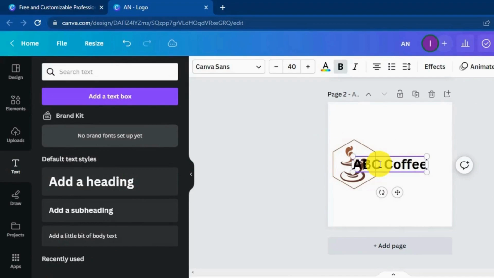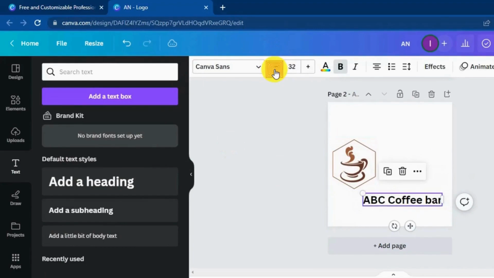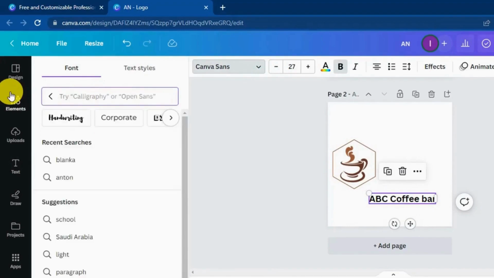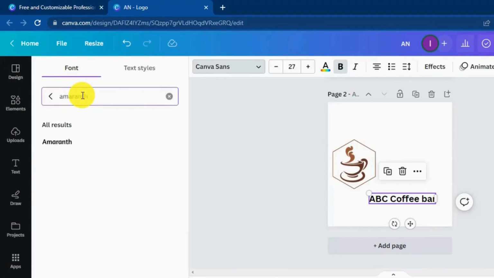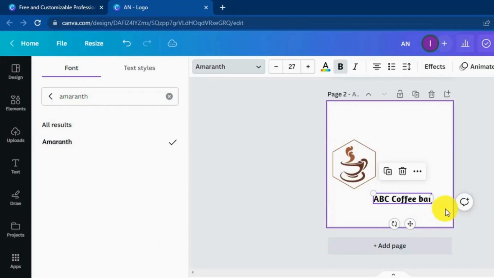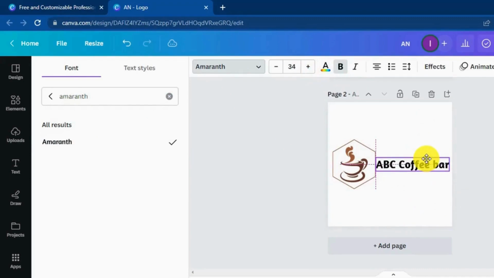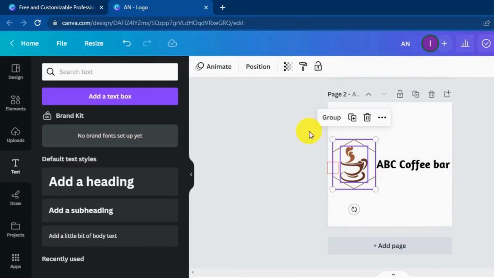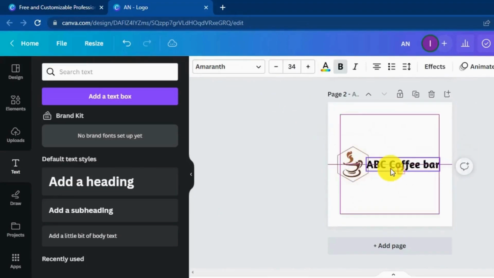Now add in some text. Here you can type the name of your coffee shop. Resize it. Change its font as per your brand. Adjust in center, center align. Group it so that you can move it together.